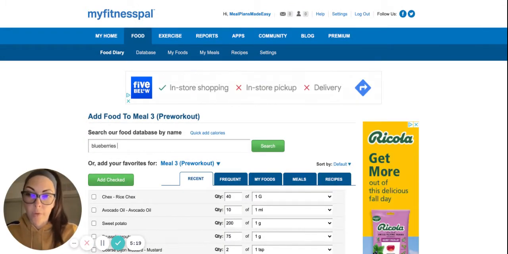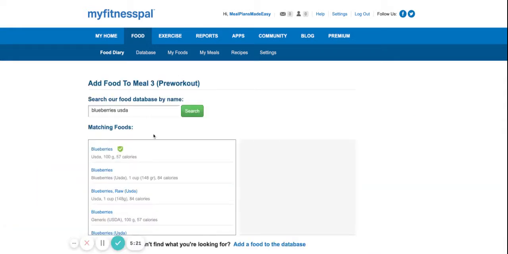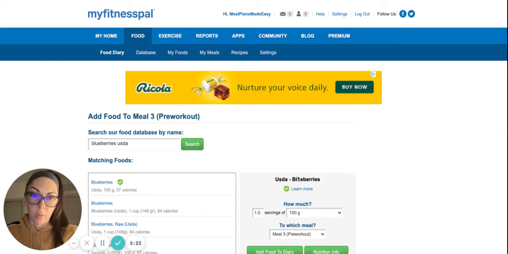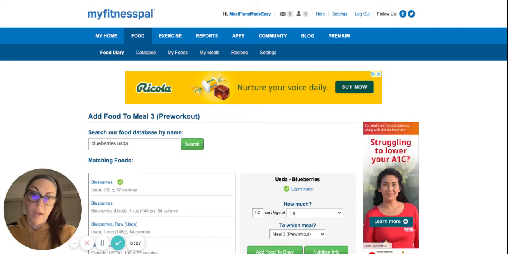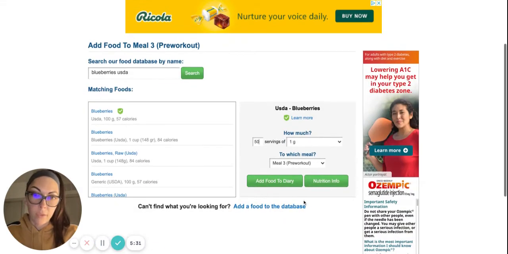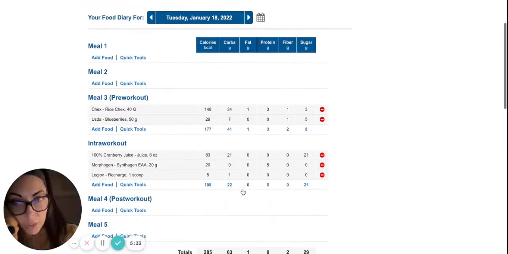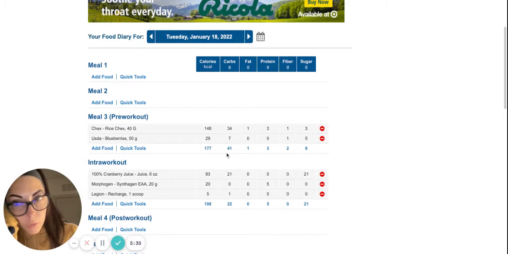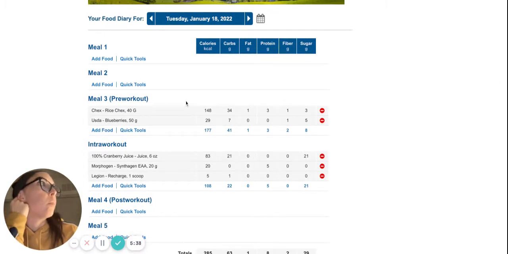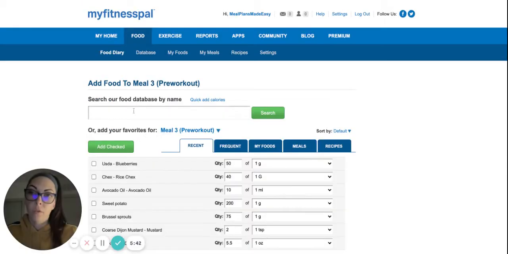With fruit or vegetables, I always like to go with USDA entry. It's usually a little bit more accurate. I always change it to 1 gram and then just change the serving size to however many I need. So let's try 50 and see where that takes us. All right, so that brings us to 41 grams so far. I'm going to add some almond milk.